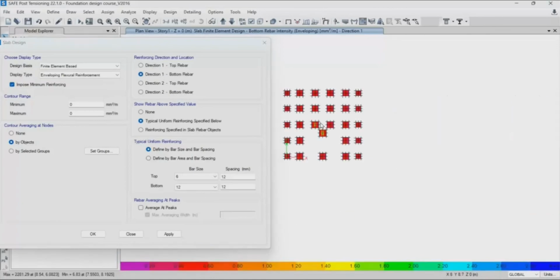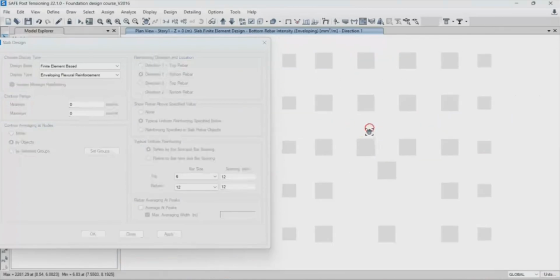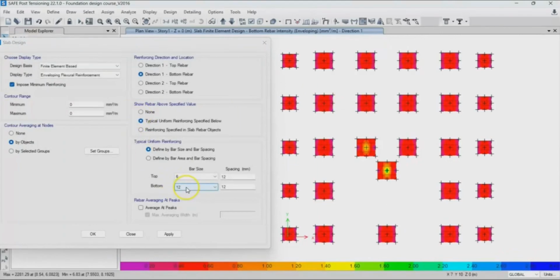Okay, let's see how this works. So let's say we want to provide 12 mm diameter bar, and the spacing, let's say we want to go with the spacing of 200 millimeter. Okay, so now we are trying to check this. This is in the S direction, right? So bottom rebar in the S direction. Now let's click on apply.